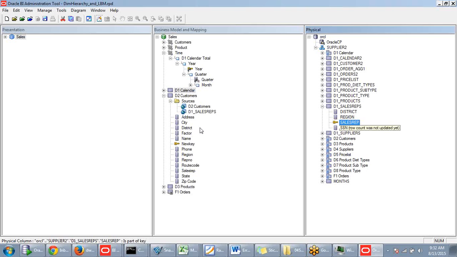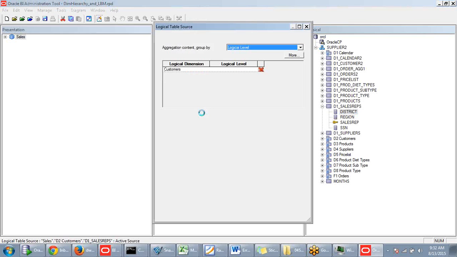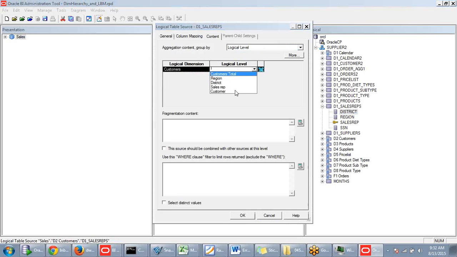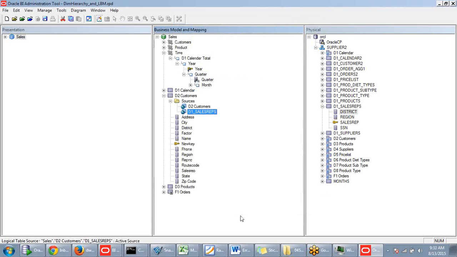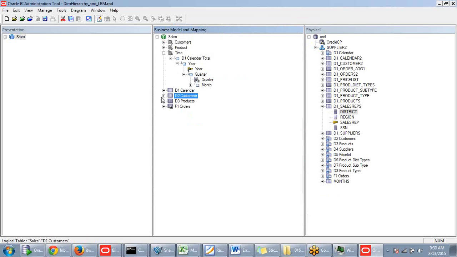This SSN is not available over here, so ignore that. Map region to region as well as district to district. Now this new LTS got created, and here we have details up to sales rep. So just select sales rep and click on OK. Okay, everything is cool up to here.